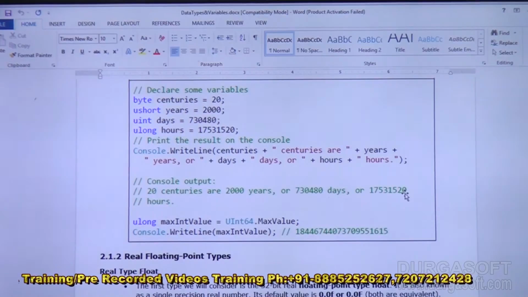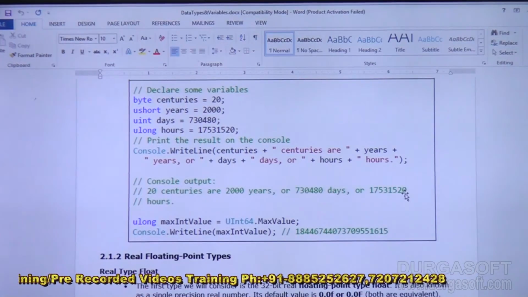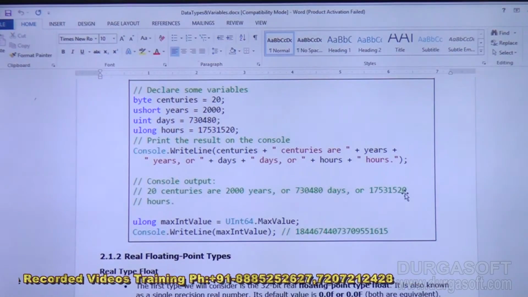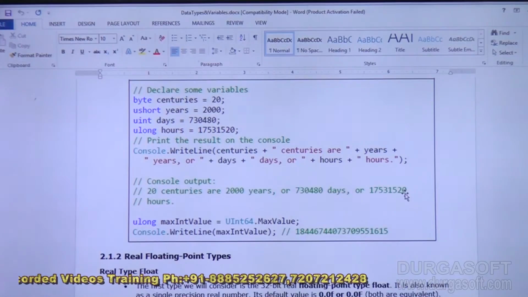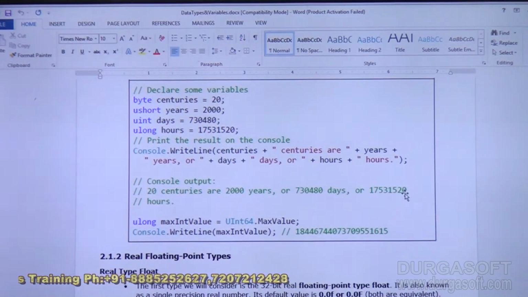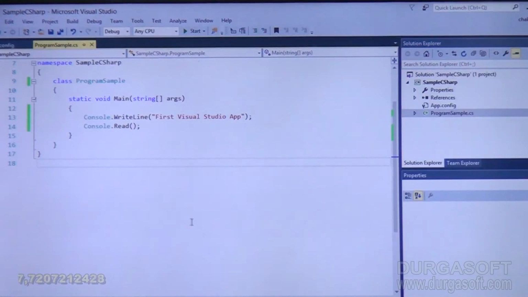Now if we see the declaration of all the integer type values, I have defined a variable called byte centuries, which is assigned the value of 20. Then unsigned short years, which is assigned 2000. Then you have unsigned int days, to which I have assigned some value, and unsigned long. When I try to output all these values, I can see that all my different values are output to the window, and the default maximum values are also output. Now let's run this application in a console app and see what each of the individual values gives us.